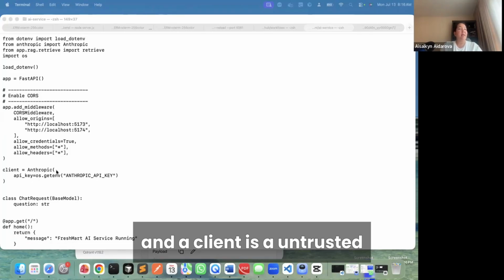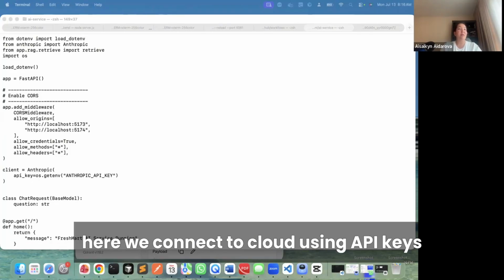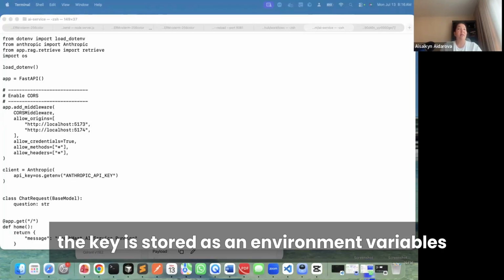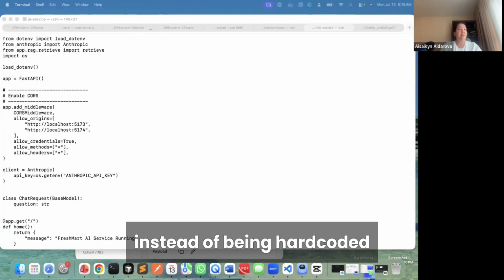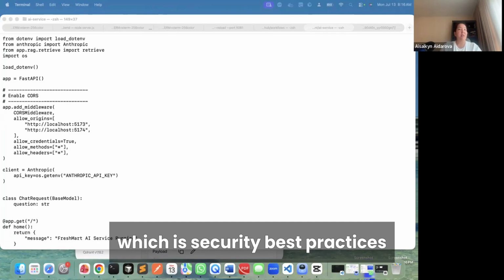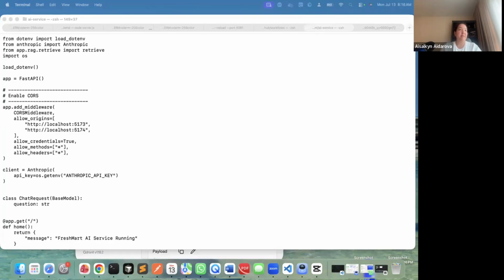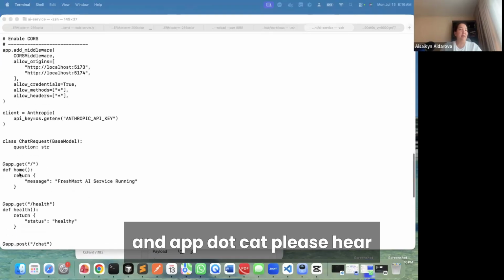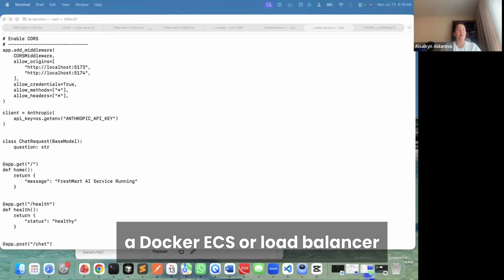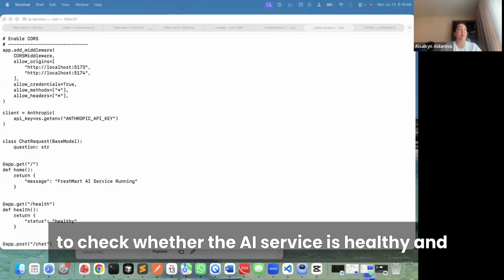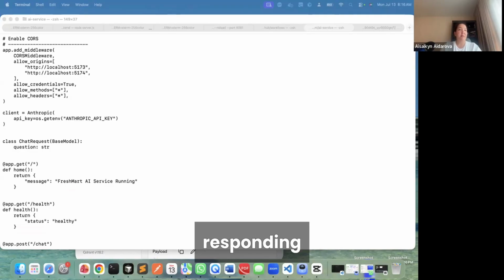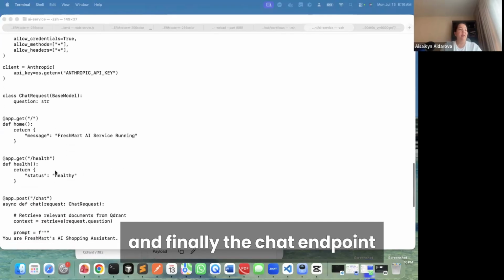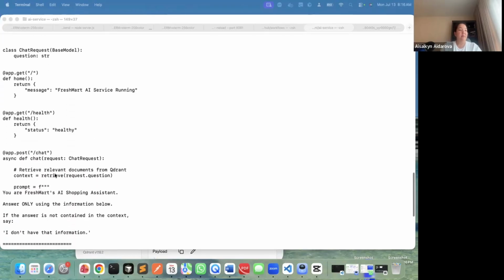And the client is Anthropic. Here we connect to Claude using API keys. The key is stored as an environment variable instead of being hard-coded, which is a security best practice. And the app.get health endpoint allows Docker, ECS, or the load balancer to check whether the AI service is healthy and responding. And finally, the chat endpoint.